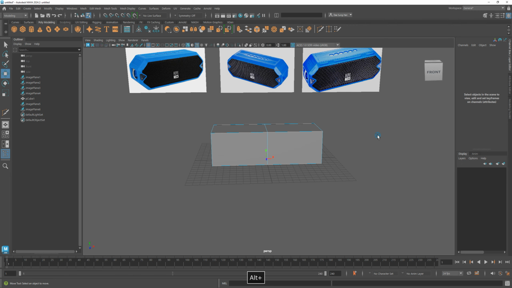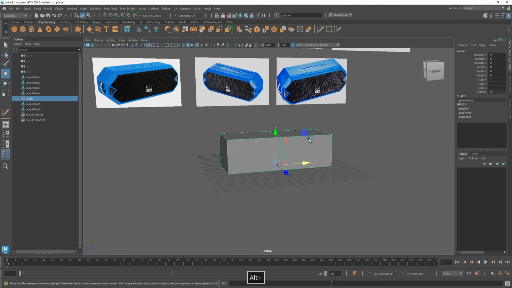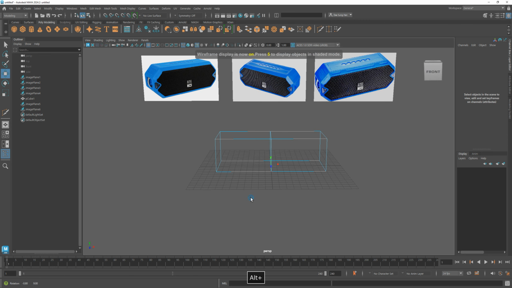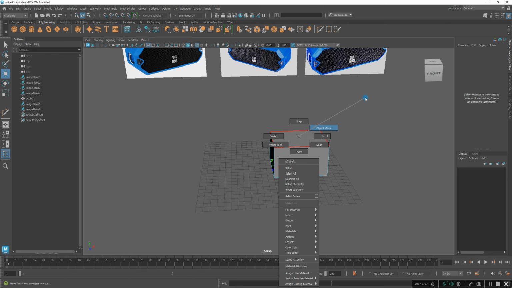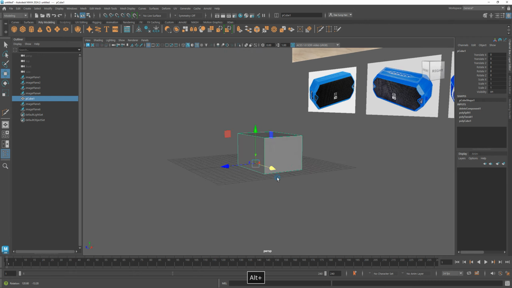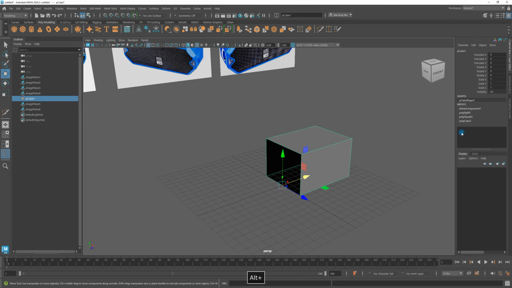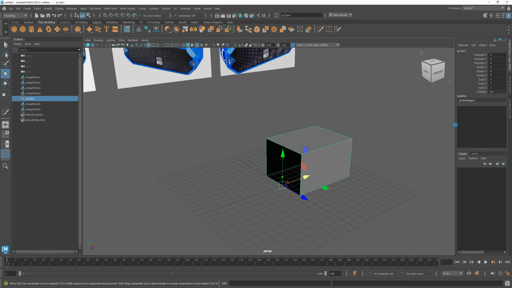Press W to get out of the tool. Right click, object mode. Select it. Right click, face. Hold the right click, press 4 for wireframe. Select those, delete it. Press 5. Right click and hold, go to object mode. Object mode. Then I have your construction history, and I want to delete that just in case. That's Edit, Delete by Type, History. So I wiped out whatever we did.